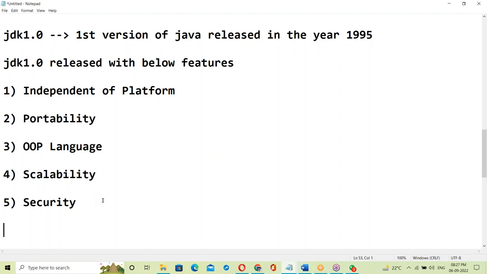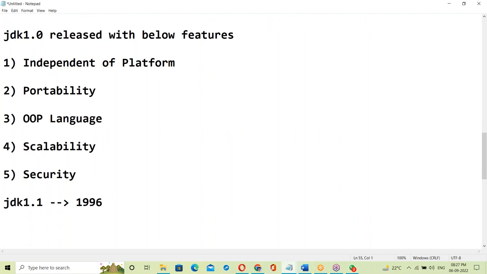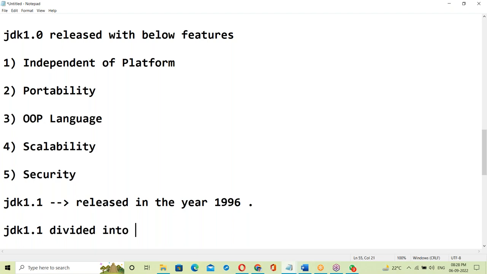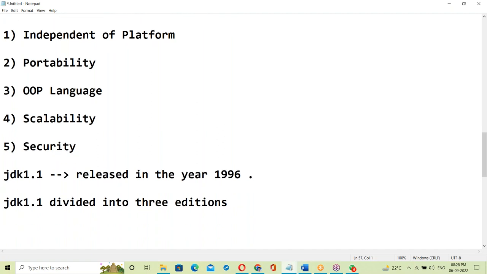Next, after that, JDK 1.1 was released in the year 1996. JDK 1.1 was divided into three editions. Initially only three, later a fourth one was added.